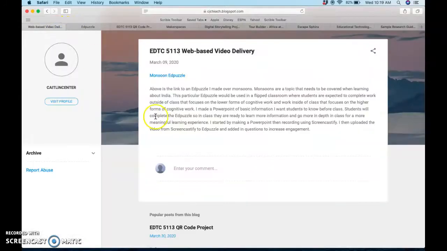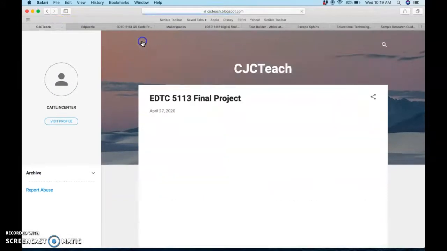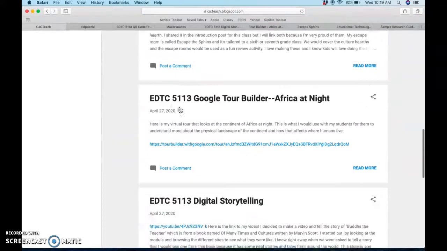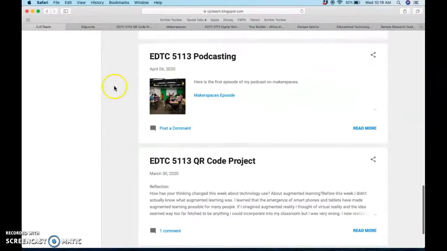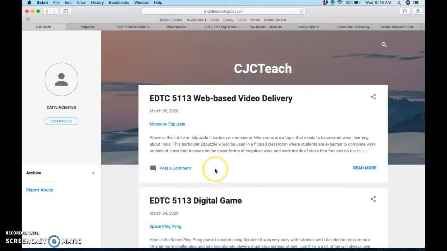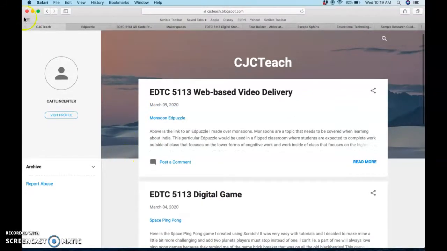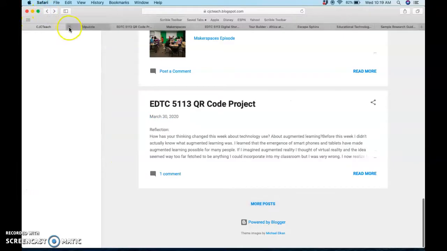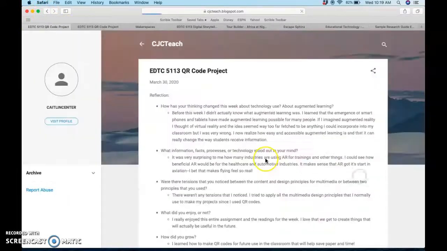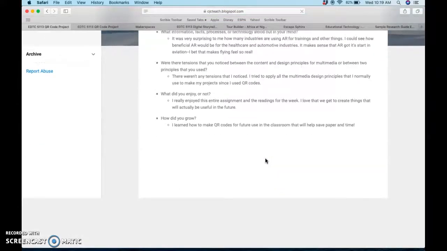So I really like Edpuzzle, and I recommend it to anyone. So that was my web-based video delivery. And my next project that I made was the QR code project, and this one was so fun to make.